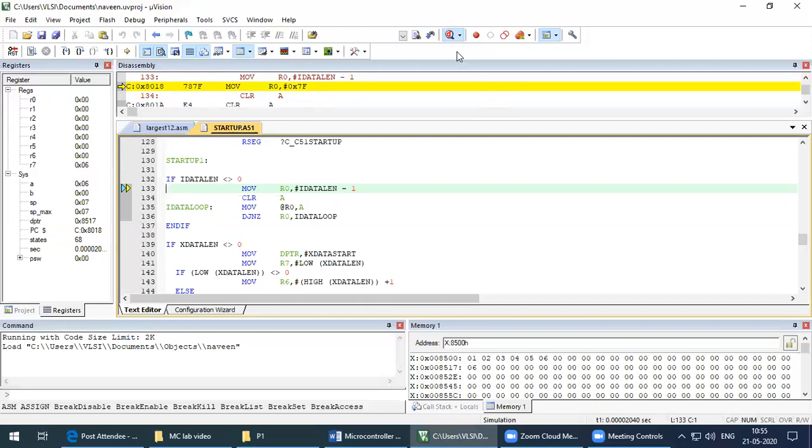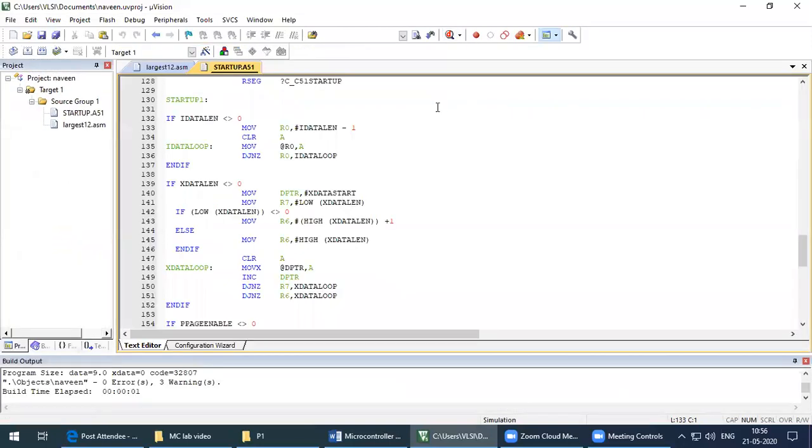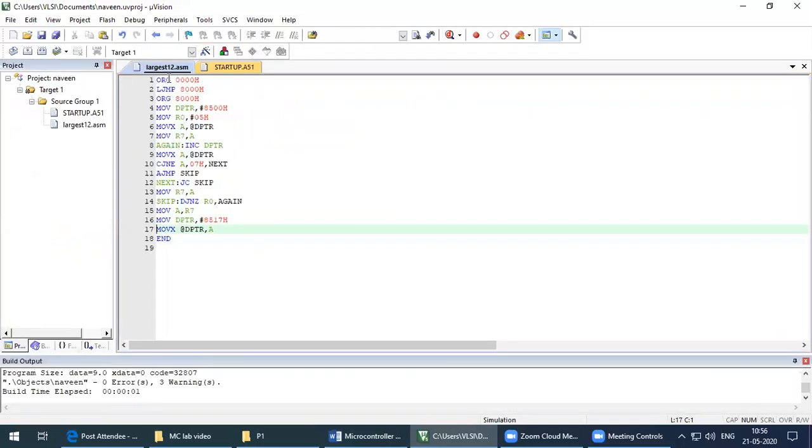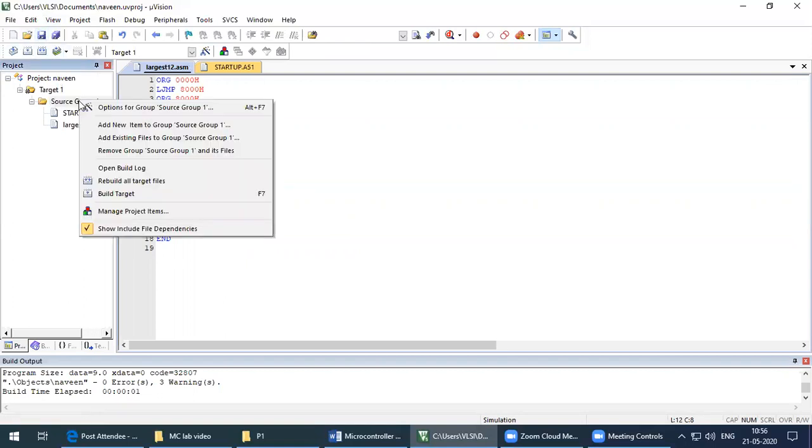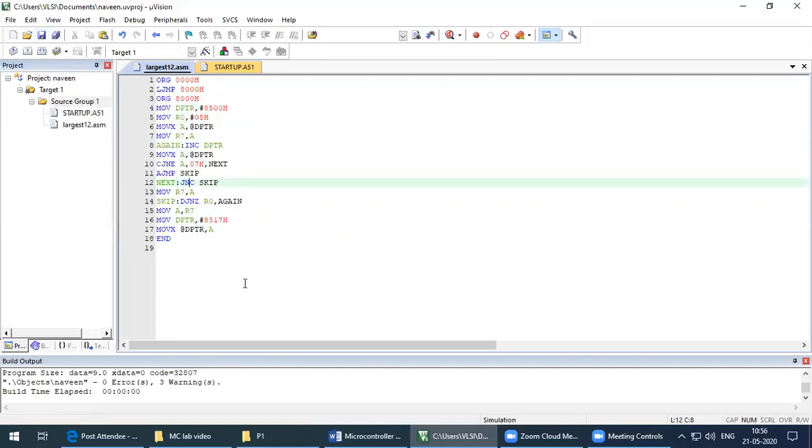Similarly, we can find the smallest number. Now I will show. Before that, I need to stop the debugging. After executing, you should again stop the debugging, then check the program. For the smallest number, the only correction I need to make is changing JC to JNC. By changing JC to JNC, we can store the smallest number in the R7 register. That is, JC will store the largest number, JNC will store the smallest number. That is the opposite. You can just save the program and go to build target to check for syntax errors.